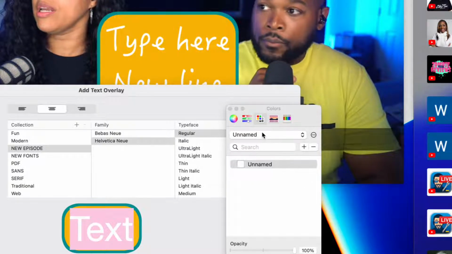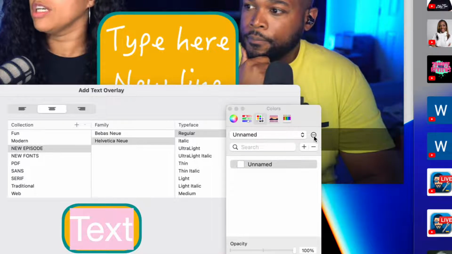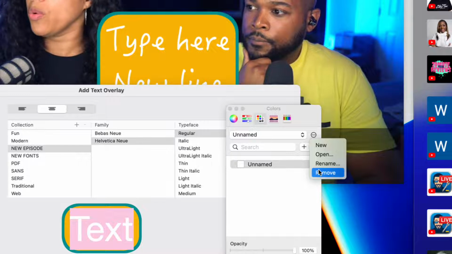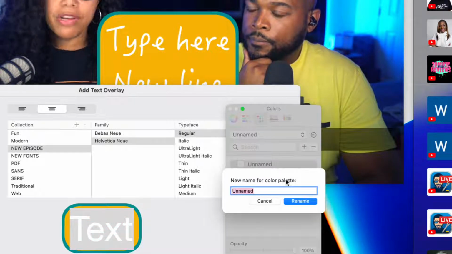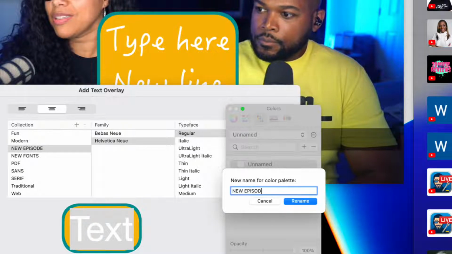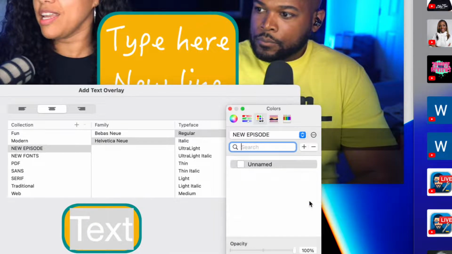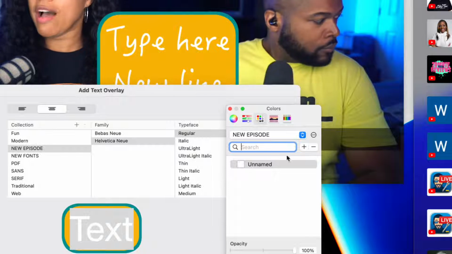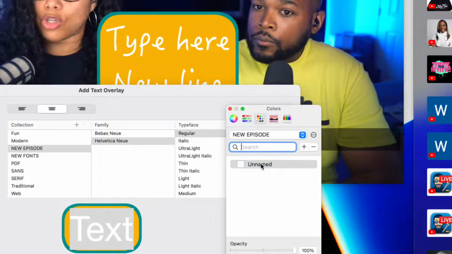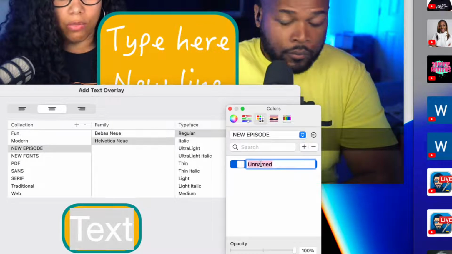And in new we're going to name it, because it automatically names it unnamed, so we're going to rename it to new episode, because why not, right? To keep it consistent. Okay, now you have it there. It automatically adds a color for you, and white is a good color. So we just go with white.